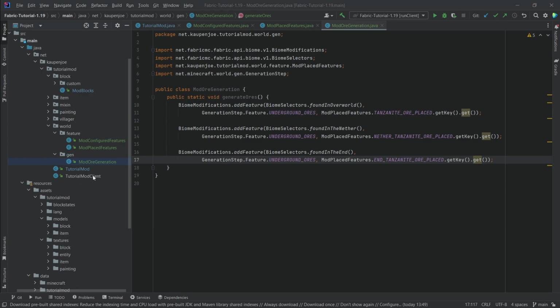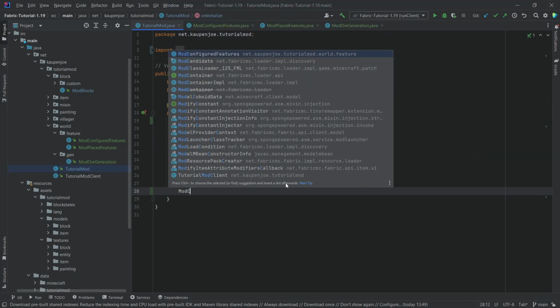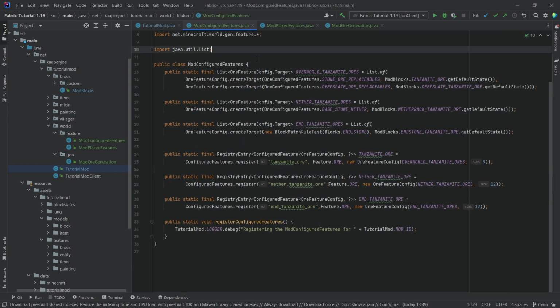Now what we can do is we can just call this particular method in our tutorial mod class. So we can say ModOreGeneration.generateOres. And that is pretty much all that we need to do in this case. And now our ores will already spawn in the world. You can either make a new world, or you can go into an old world and just TP, you know, far away so that it then also spawns there. So let's go into the game and see if it works.